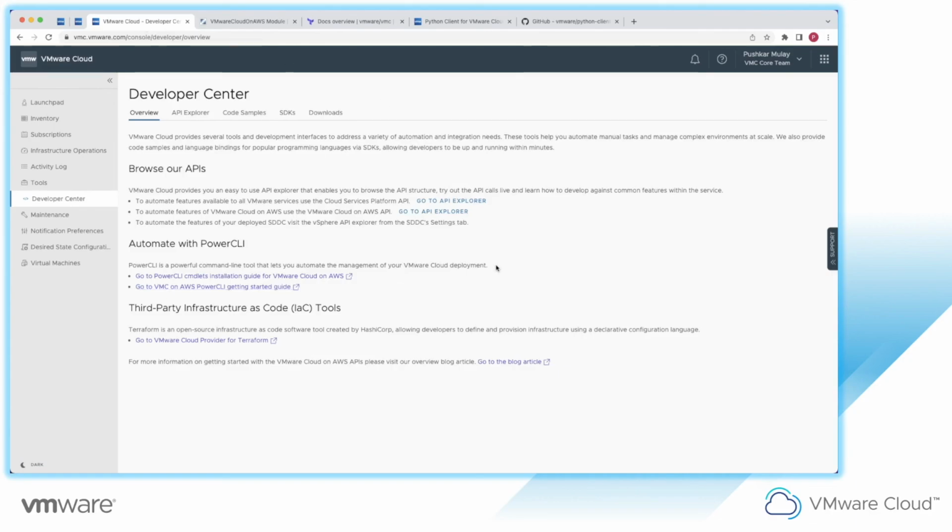All right, that's all I had for our overview session today. We'll do a deeper dive into the Python client for VMC, Terraform, and PowerCLI in future sessions.